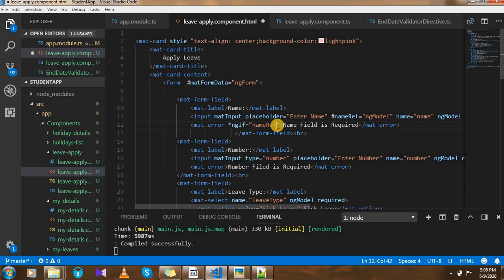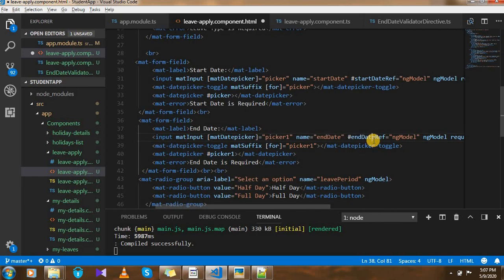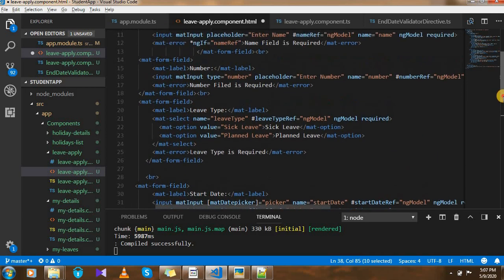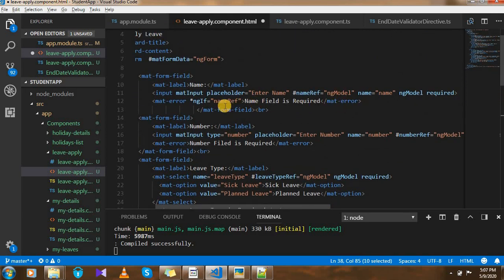So there are a few inbuilt validator attributes. I'll add these reference variables to all the fields. Yeah, so I have added all the reference variables to all the fields to get the control of these input fields. Now I'm adding the condition here. So I'm taking the reference variable, whether it is touched, and if it has any errors, errors like required.